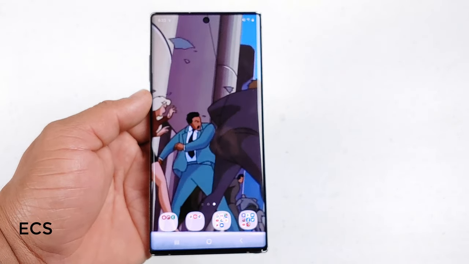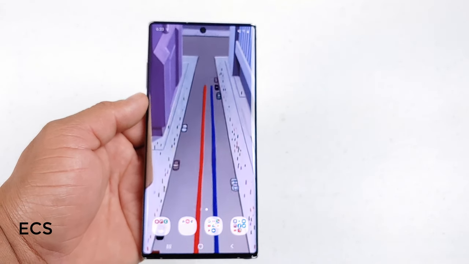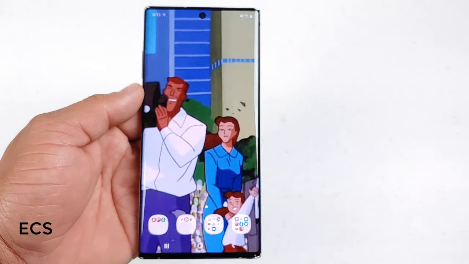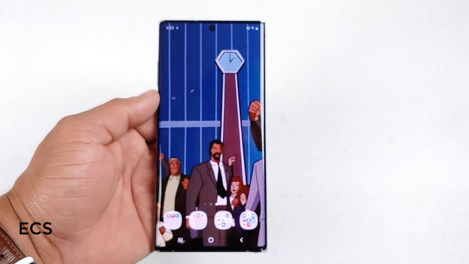Now, if you want to customize your Galaxy Note 10 to the fullest, all you got to do is download video wallpaper and follow the steps that I just did in this video. And I'm going to tell you, it's dope. Really dope. That's what I'm talking about.